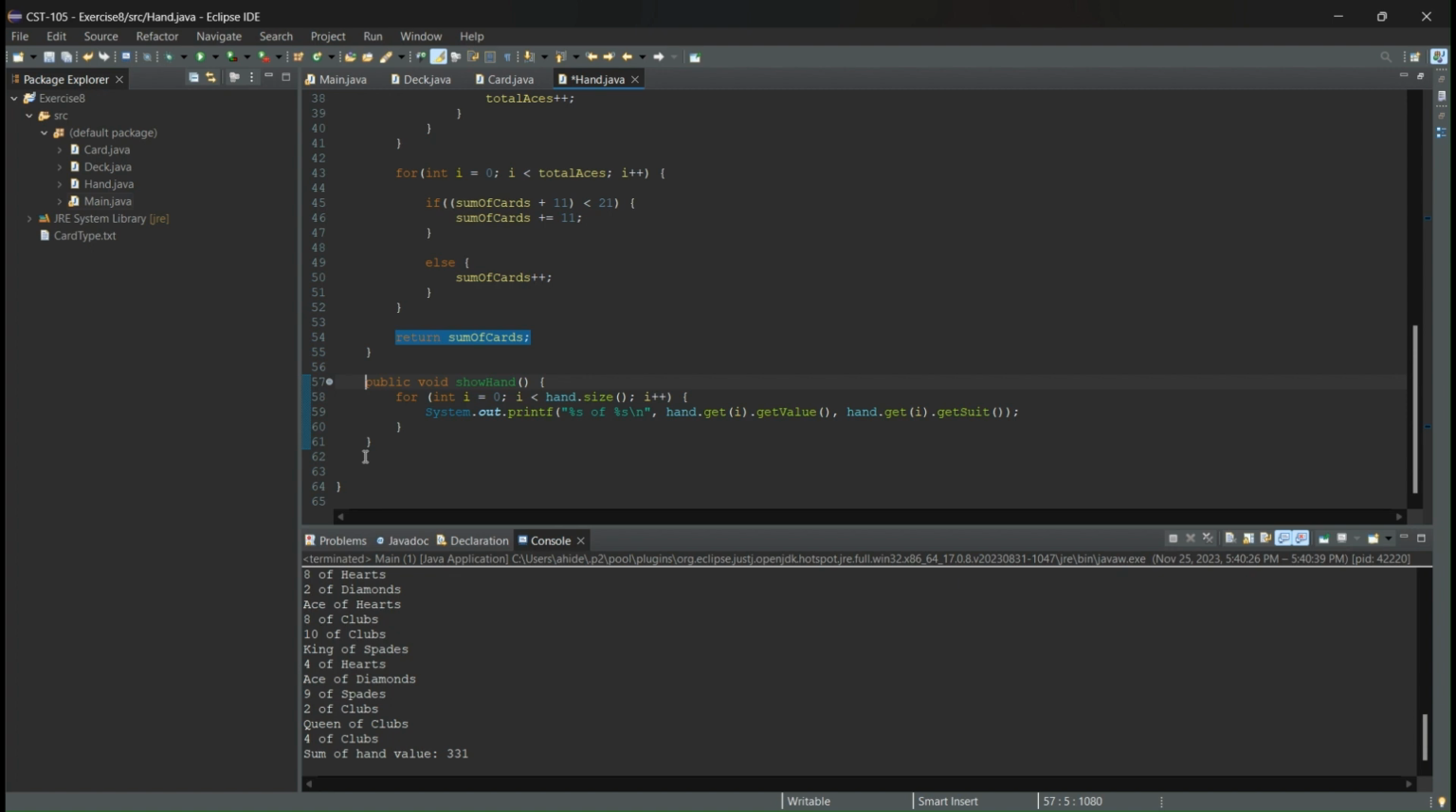And in line 57, we're doing a public no return show hand method. And we're going to enter a loop until hand size is met, and the system will print each iteration.